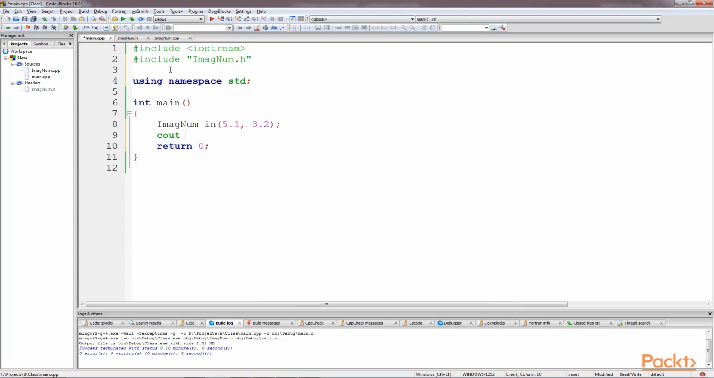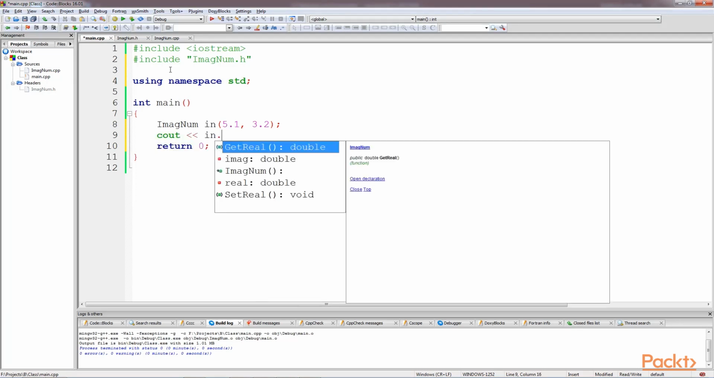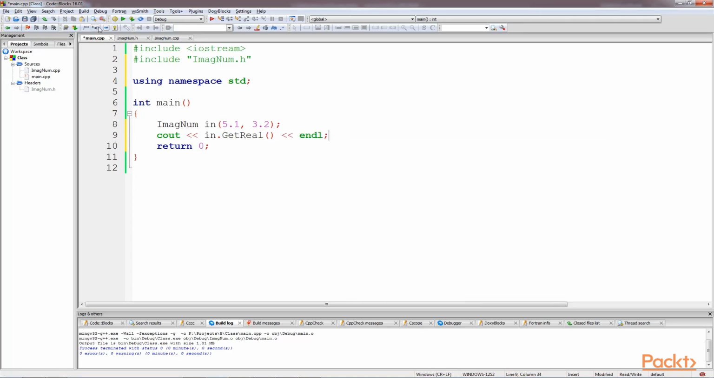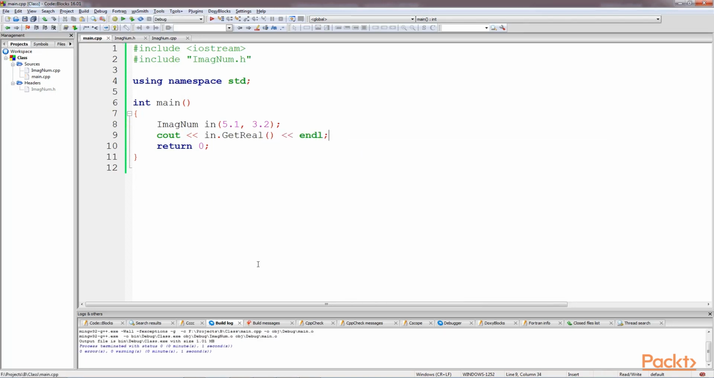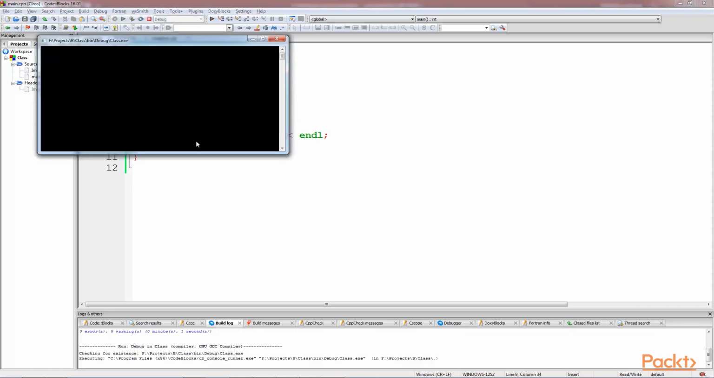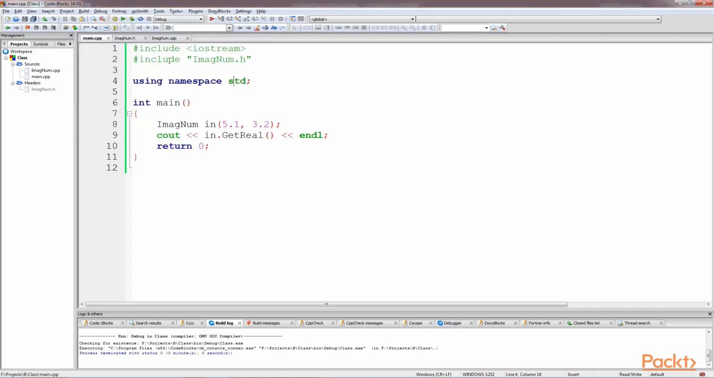I'm going to print to the console. We are just going to print the real value. If we build this, it should build. And if I run it, as expected, it's returning 5.1.